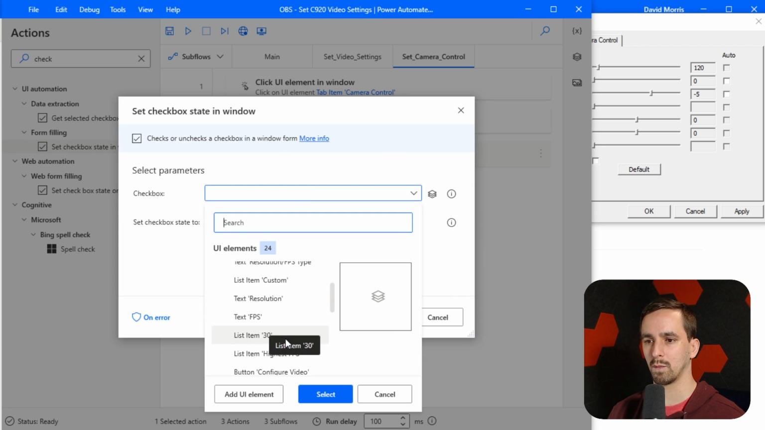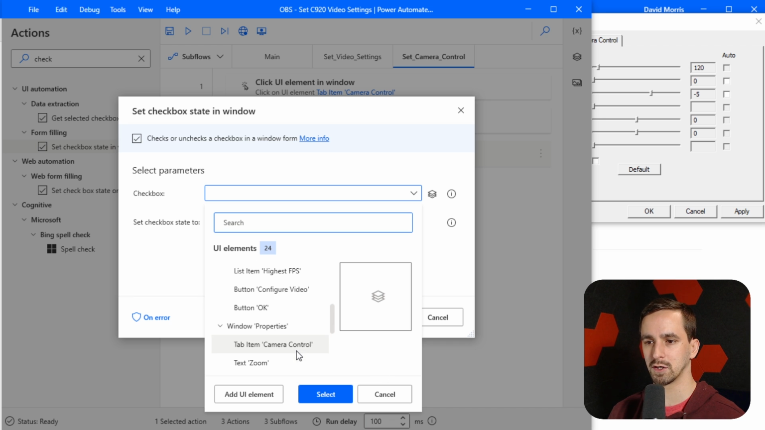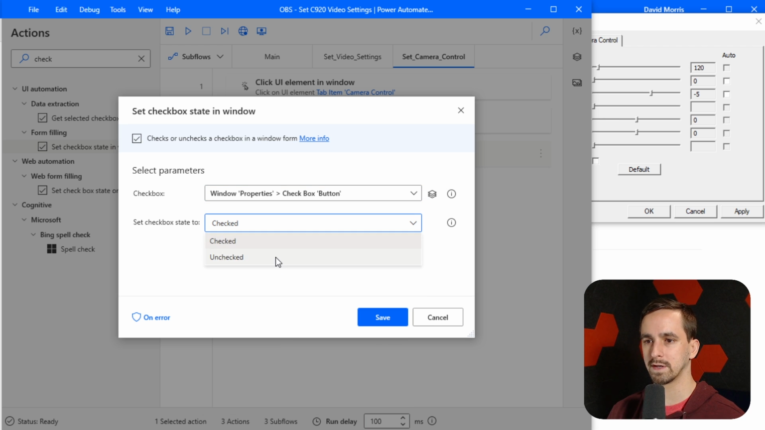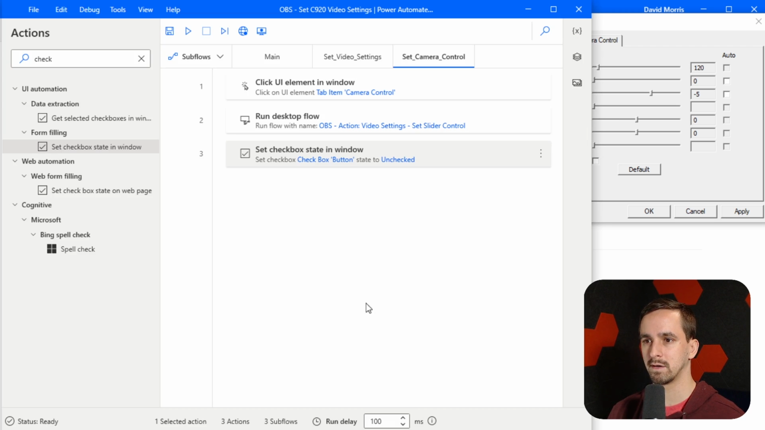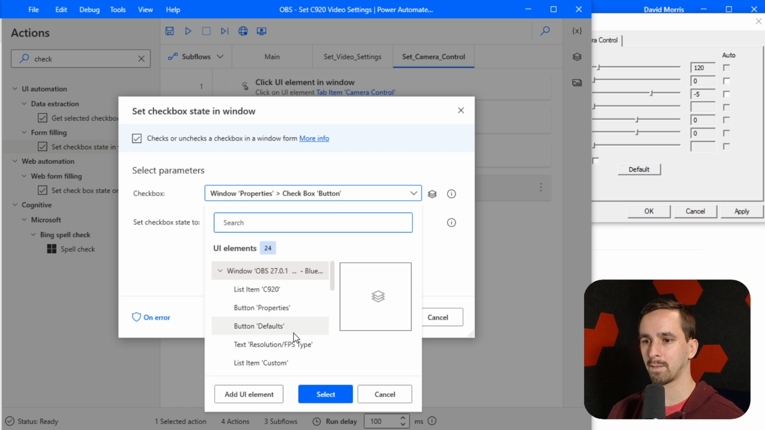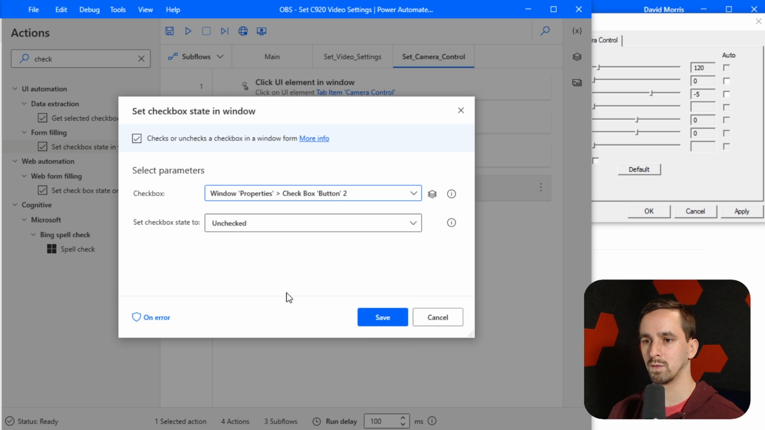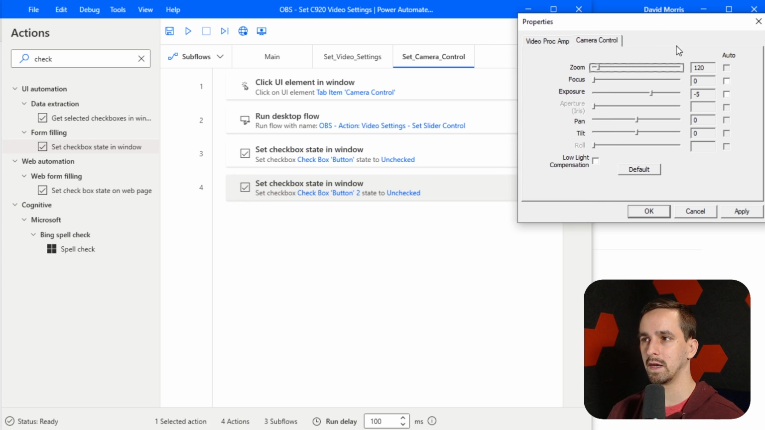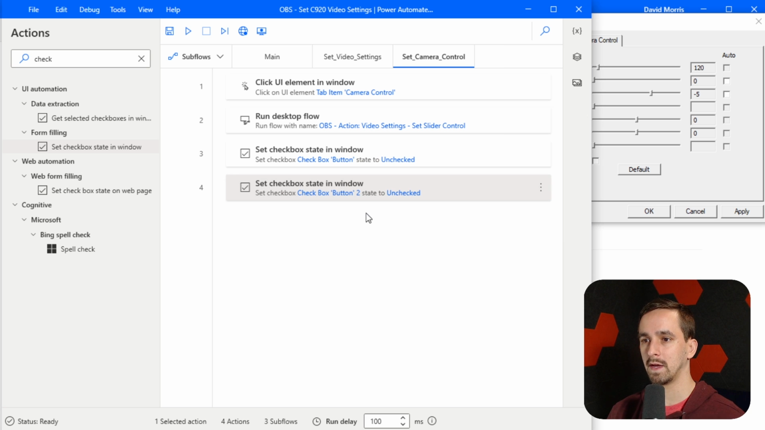This is the one where we don't really have good identifiers. So I'm going to go to checkbox 1. Well, it doesn't say 1, but we'll count this as checkbox button 1. And we want to set this to unchecked. I'm going to copy this and go ahead and set checkbox button 2 to unchecked so that it unchecks both of these. And then I guess we'll just do the third one as well.